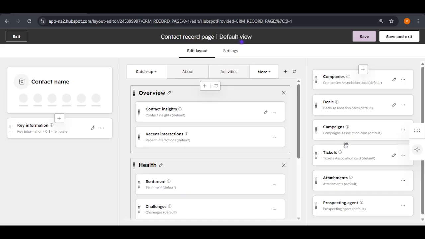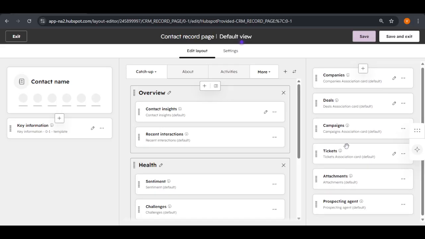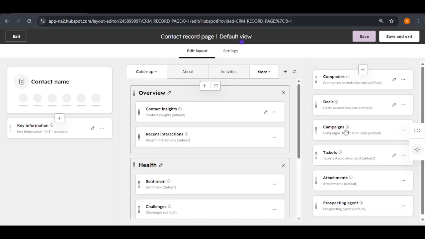This area is key because it houses the associations card. In particular, you'll want to find the associations card for the object you're interested in changing. For instance, if you're working with deals, look for the associated deals card.